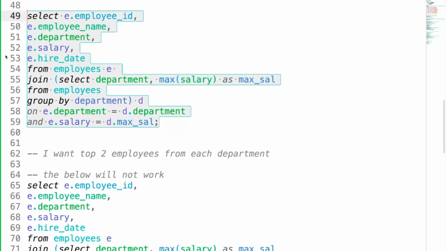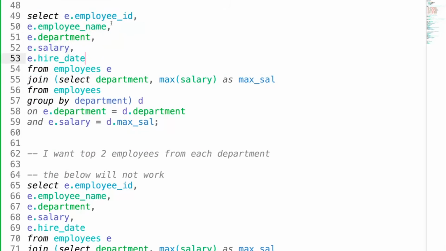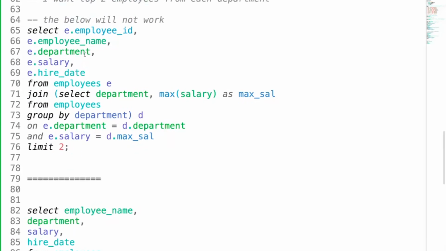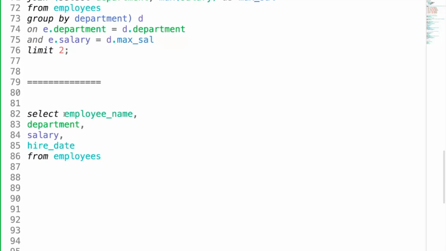That means if I have to find the maximum salary from each department, and if I have to get these columns, then I have to do a join. Let's say employee ID, employee name, department, salary, hire date. Let's say I want everything, employee ID also, all those columns, but without joins. Then I will show you how we can achieve that.